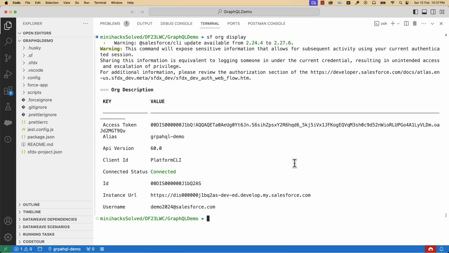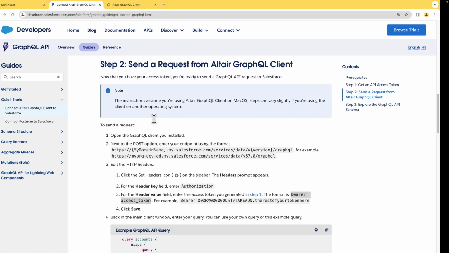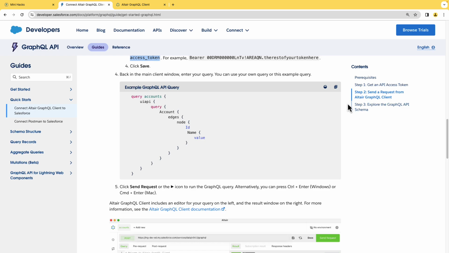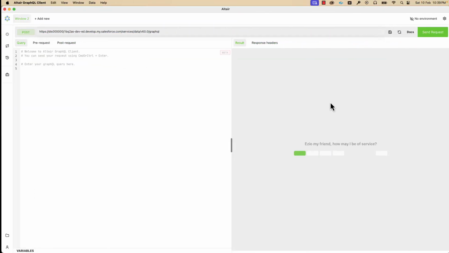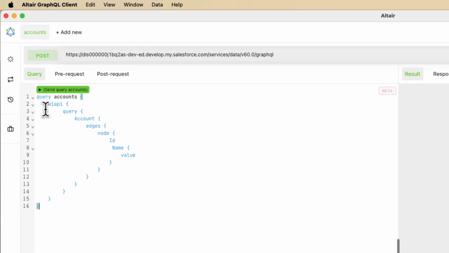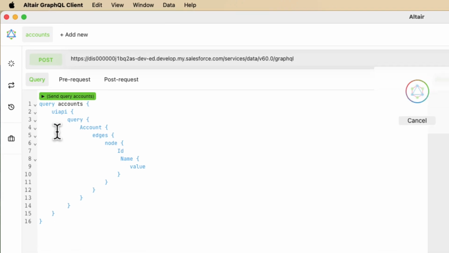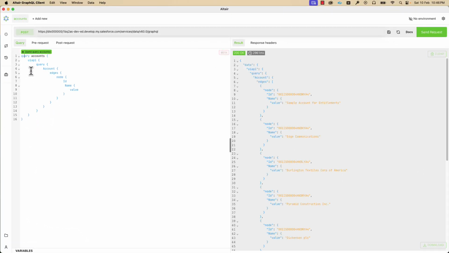Let's now copy the access token from the org info and update the authorization header. Let's save it. Let's now copy paste this example query and test it. We can run it by clicking the send request button at the top right or the send query button just above this query. You can see that it returns a list of account records.